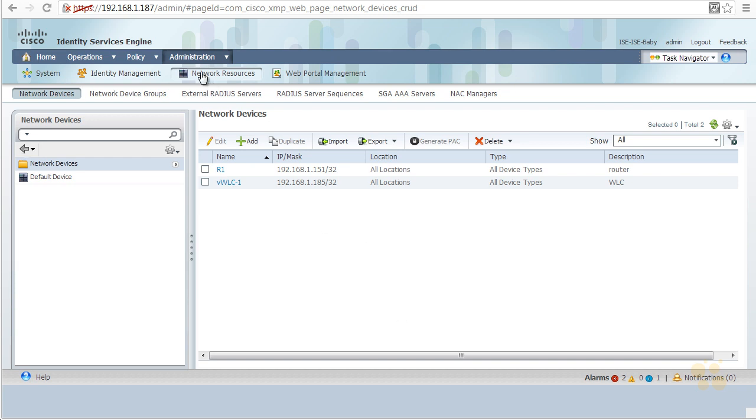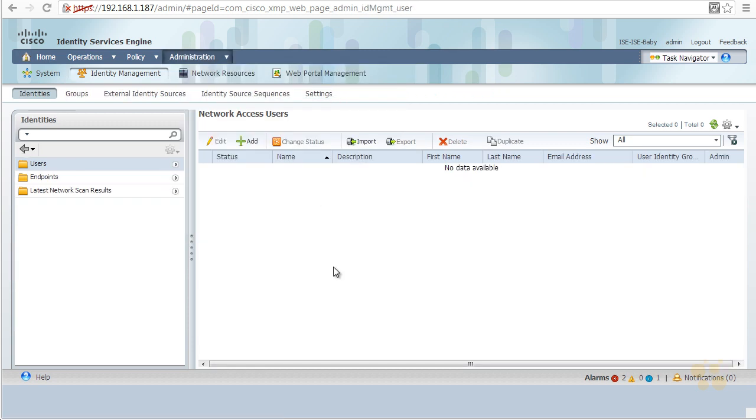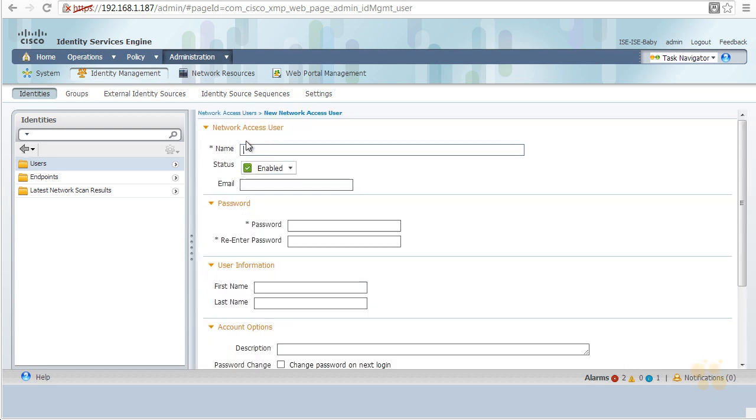So to do that, we'll hover back over here on administration. We'll go to identities, click on that. And I have no users here, so let's go ahead and create Bob. In fact, we're going to call Bob ICE Bob. And I'm not going to put an email address in, but I will put in a password. I'm going to use Cisco123 with an uppercase C in Cisco.